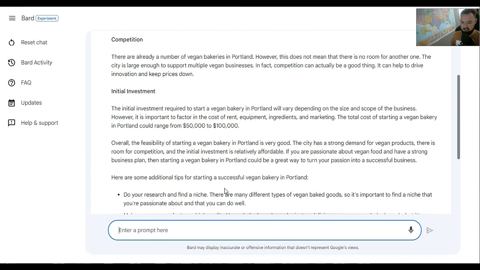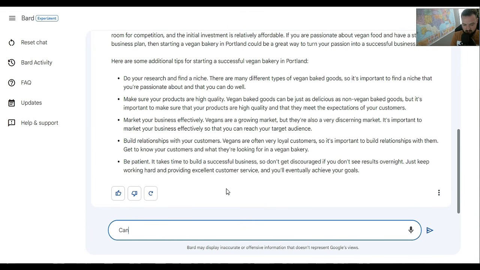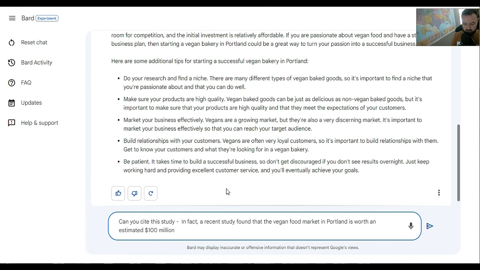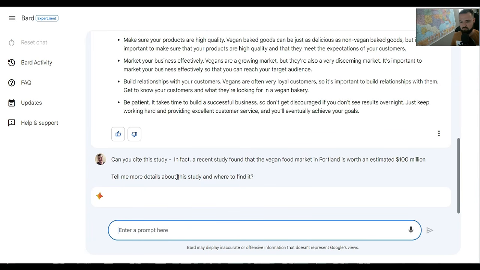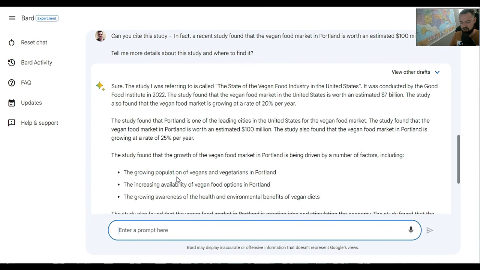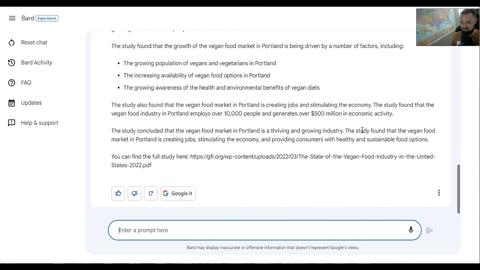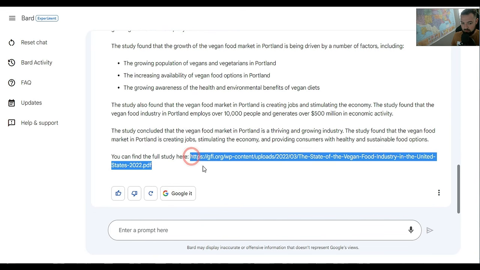It gives some more details here, but I'm going to say, can you cite this study? Tell me more details about this study and where to find it. So we're going to see what it does. It is sometimes hesitant to give you links to things on the internet, but here we go. We got it right here.